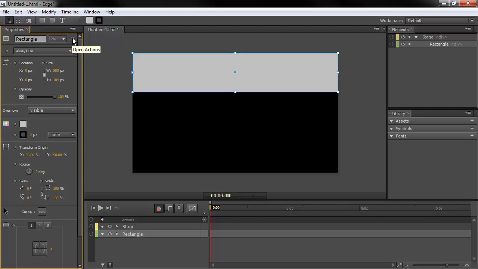This little doohickey here allows us to add actions and events and things like that. We're not going to do that right now. But here we have the display. So we can choose on, off, or always on. And if you choose on and off, this is something that can be managed through the timeline if you're animating things. Or it can also be managed, of course, through actions, so through JavaScript.